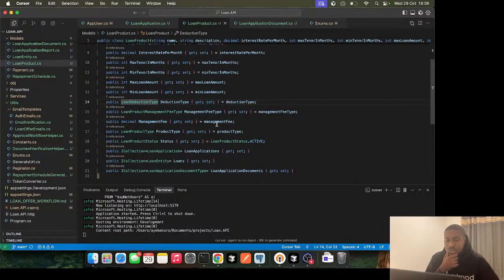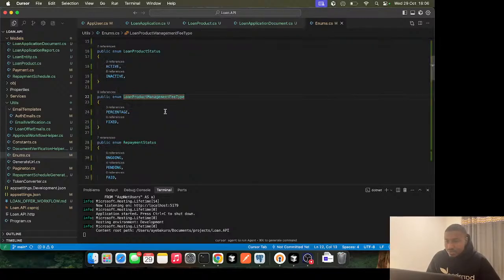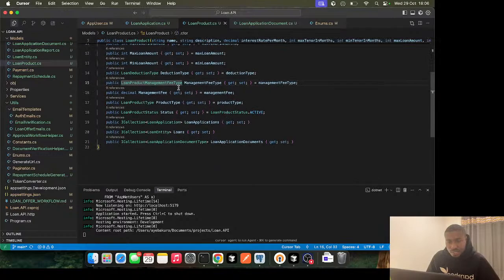So then the management fee type. Oh yeah, okay. The management fee is going to be a fixed amount or a percentage amount. Then the management fee amount proper. So if it's percent, that means it's going to be like 8%, or if it's fixed, 20,000, what have you. Then loan product type.